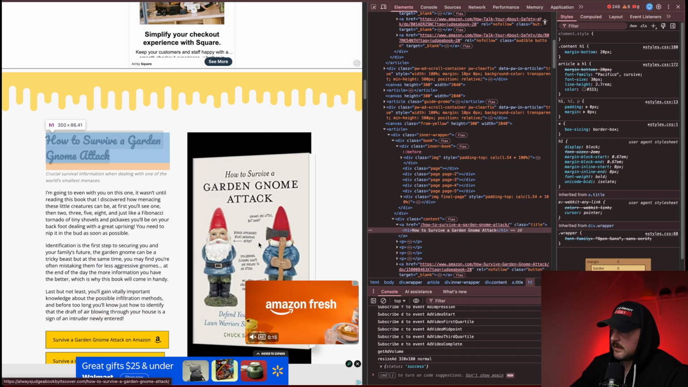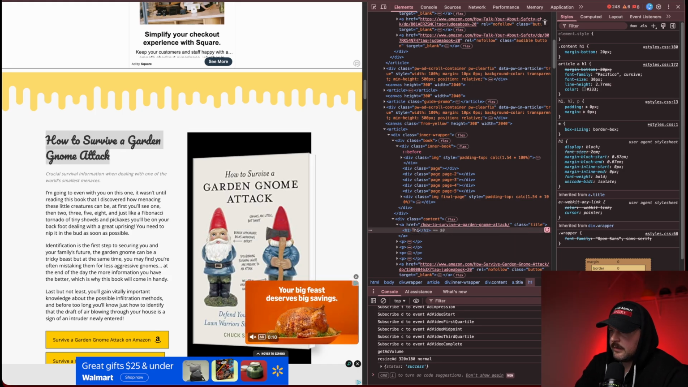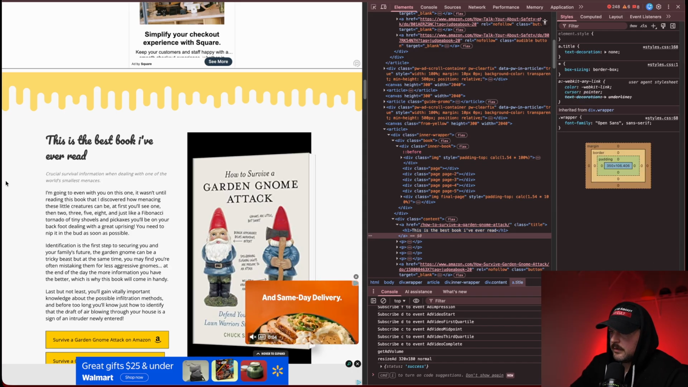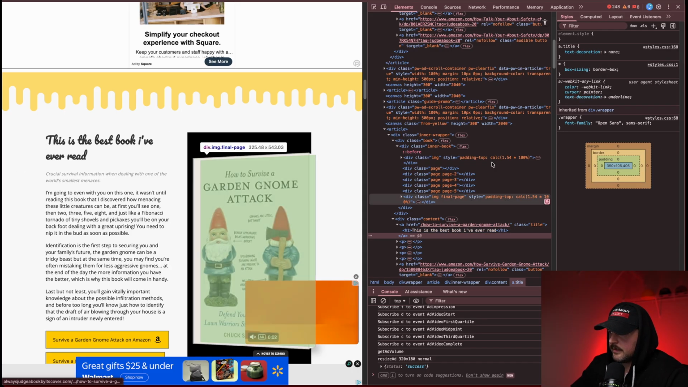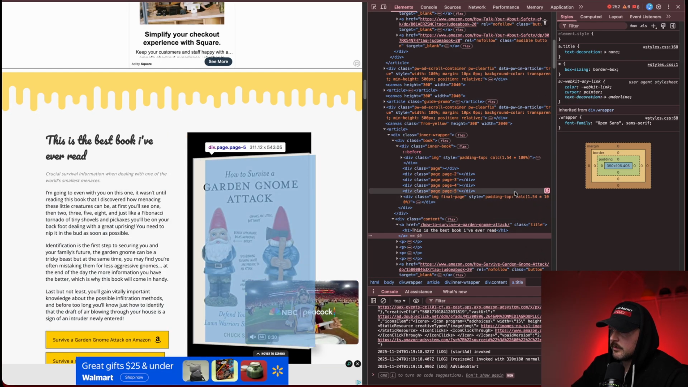So if I inspect this and I write, "This is the best book I've ever read," it's literally going to update the content. So this is a super useful tool for understanding what's going on on the page and for troubleshooting.